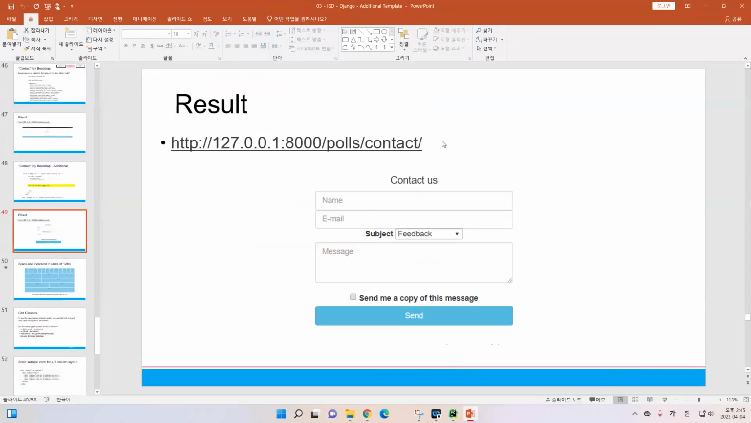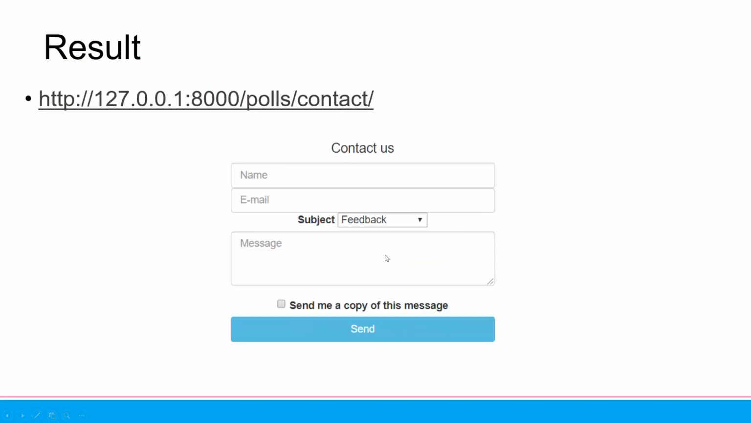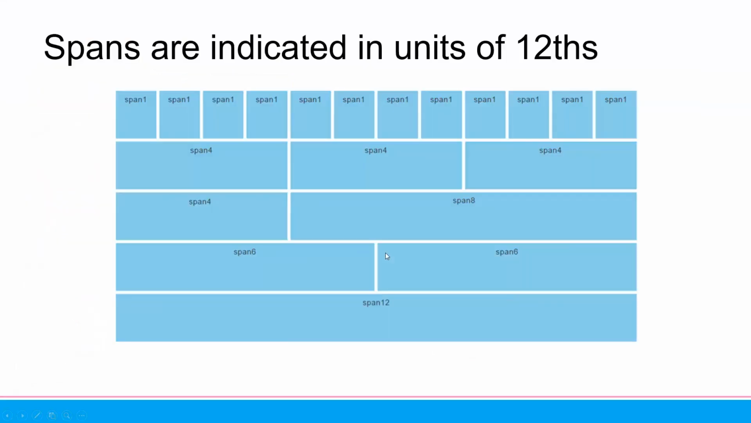Okay, the result is something like this one. So you can see that this is the user interface. Whenever you use Bootstrap, this is the idea. When you use span, they have already the separation.